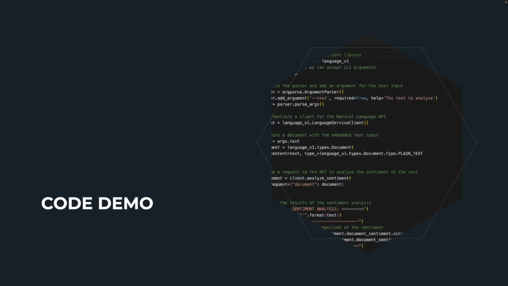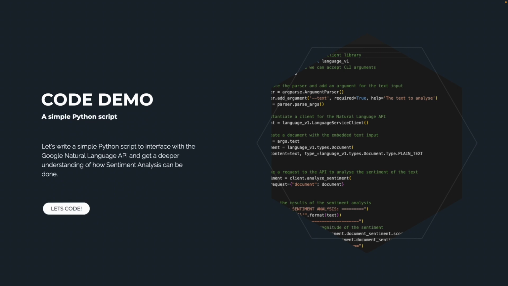So now we're going to take a look at an example. We're going to do a code demo. We're going to write a simple Python script that interfaces with the Google Natural Language API, and that'll allow us to get a much deeper understanding of how sentiment analysis works and how the actual integration part works as well.